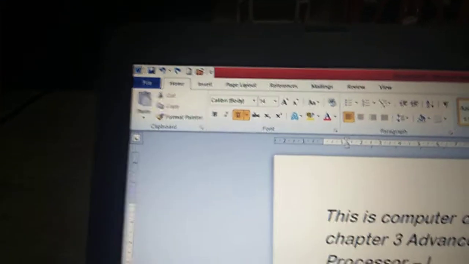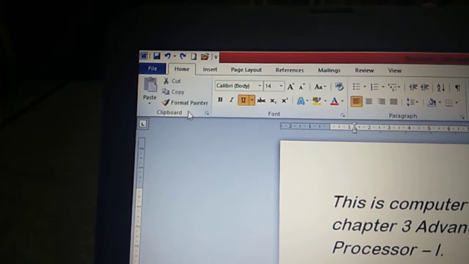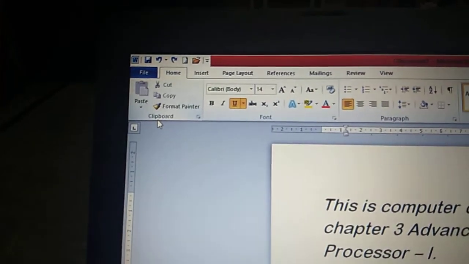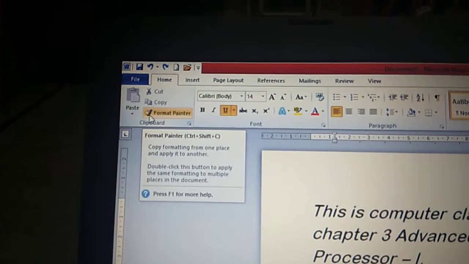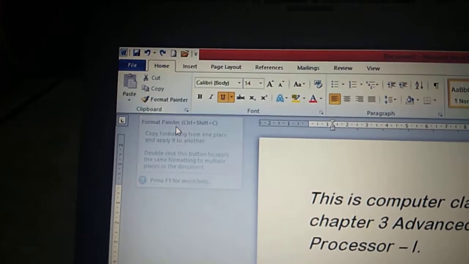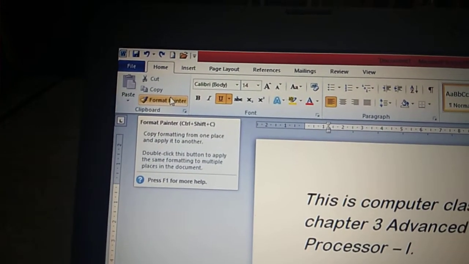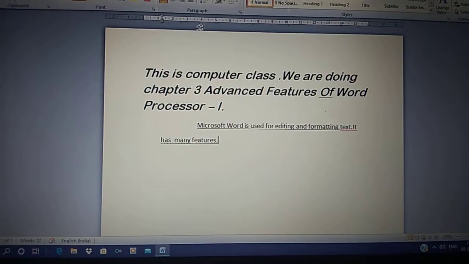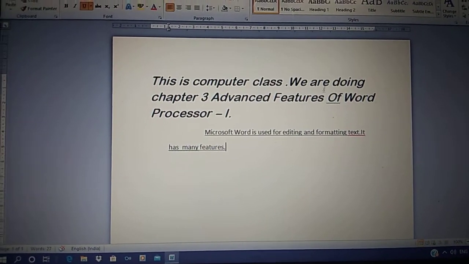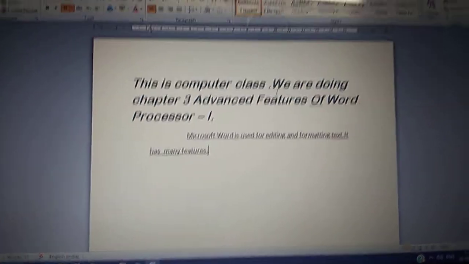Now where is format painter given? There is your clipboard group here. In the clipboard group, one option is having a brush sign written as format painter. Here it is also written: copy formatting from one place and apply to another. Now what to do is, this is your white area which is called the working area or the document area where we actually write the text.